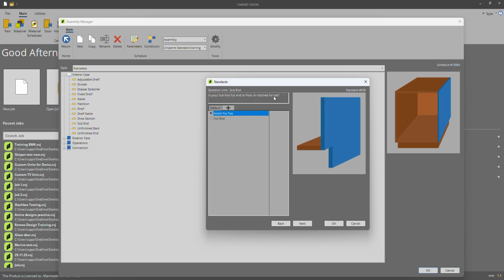Next, is your sub end full end to floor or notched for toe? No, not full end. Next, and no, sorry, it's not for toe. Is it notched for toe? Yeah, well, in this case, yeah. Okay, go back to the second one. It's full end. No, notched. Full end, and cut that little notch out from the top. Full end is only to the floor.